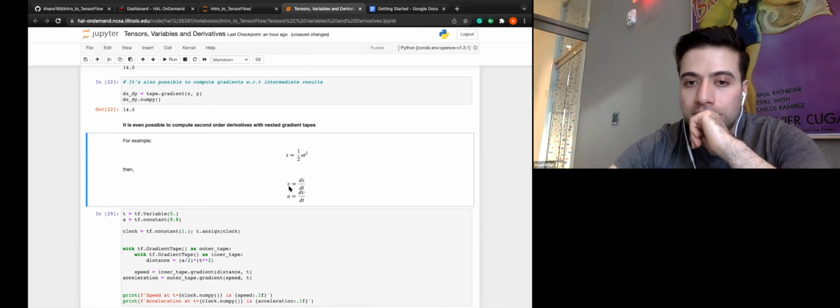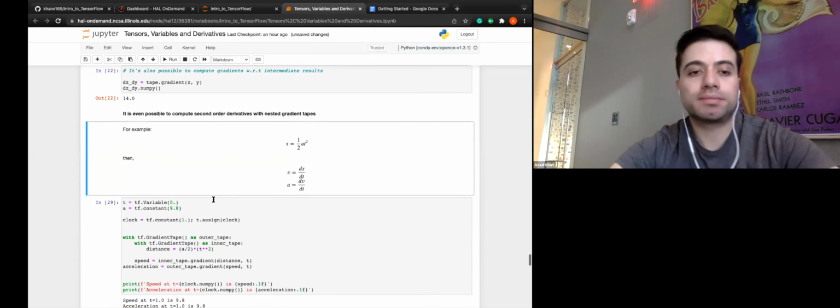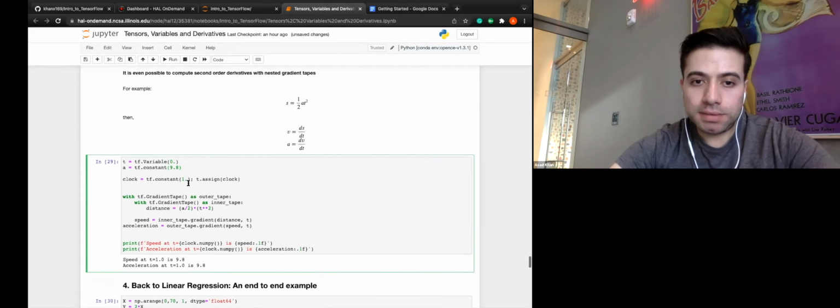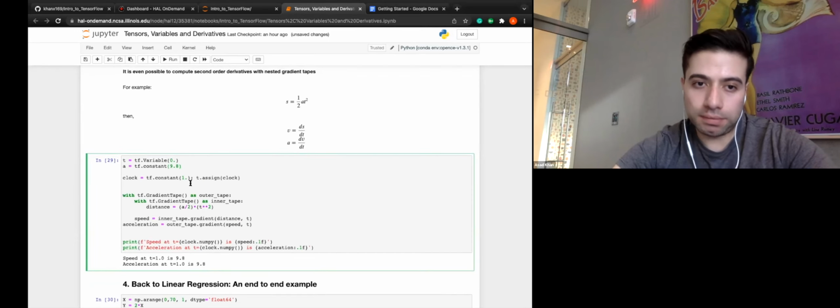And then, of course, the speed or the velocity is the derivative of distance or displacement with respect to time, and then acceleration is the derivative of velocity with respect to time, right? So let's do that here. Let's take the second order derivative.